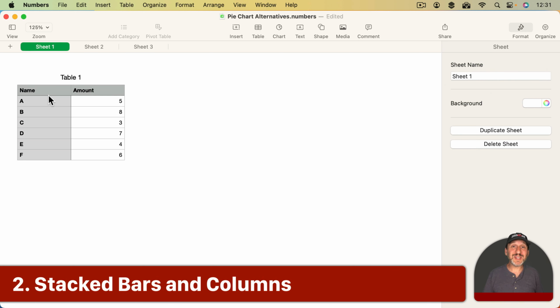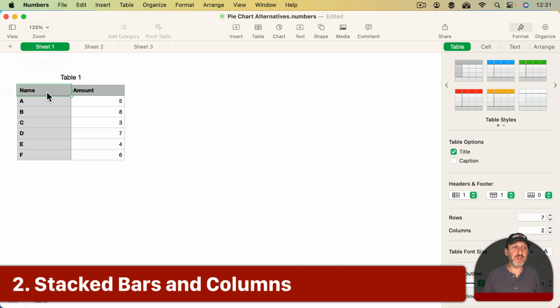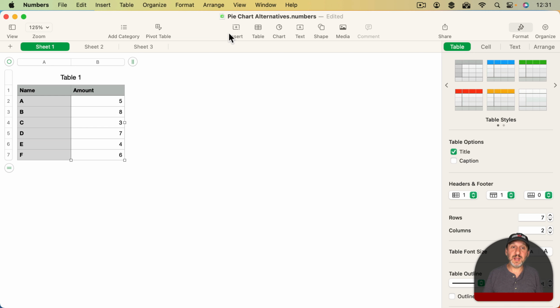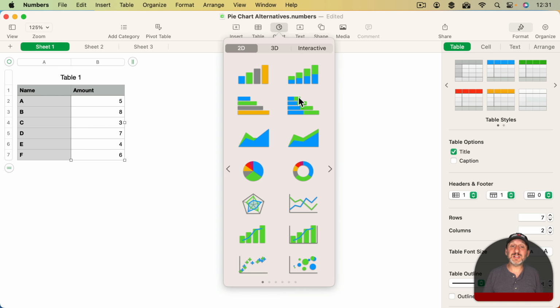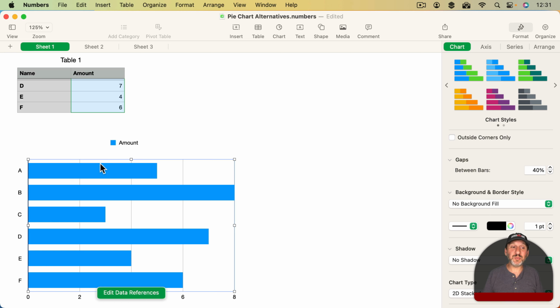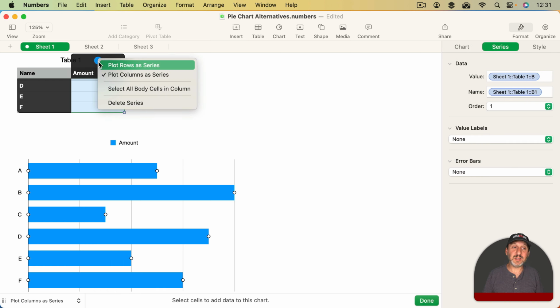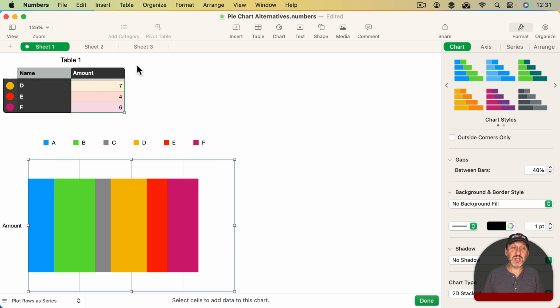Now another thing you could do is use a stacked bar or stacked column. So I'm going to select the table here again and I'm going to go to Chart and I'm going to select Stacked Bars here. Now when I do that, it's going to put each in its own bar because this column represents one series. But if instead I click Edit Data References and then click the dot at the top of the column and switch to Plot Rows as a series, you can see now that it's all just one bar with a different part of that bar representing each row.